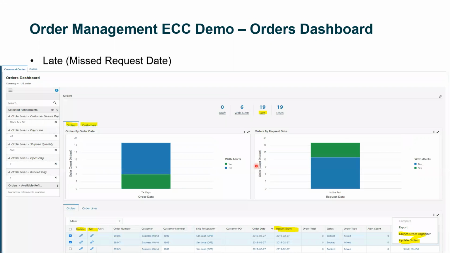And when I say late, these are the request dates. We already missed them. We were supposed to ship these products or orders by a certain date, but we didn't ship them. So the customer service representative has to follow up internally and talk to the customer, and give an explanation of why it was not delivered. If it is a high priority, then he has to act accordingly.